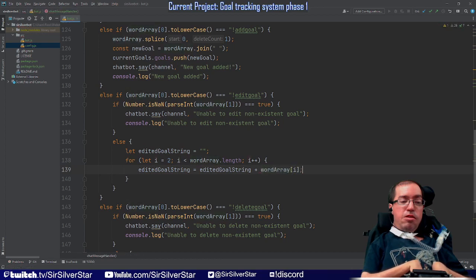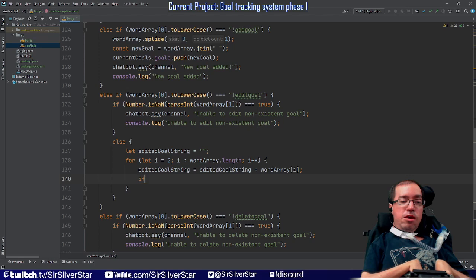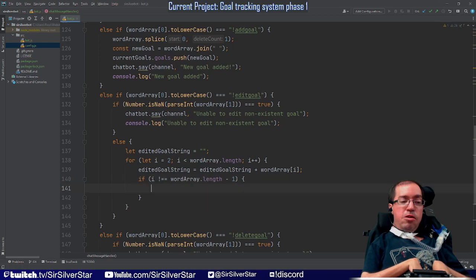That's it. And then we're going to say if I does not equal the word array length minus 1. So you can kind of see where I'm going with this already, hopefully. And then we're just going to add in a space. That's all we're doing.